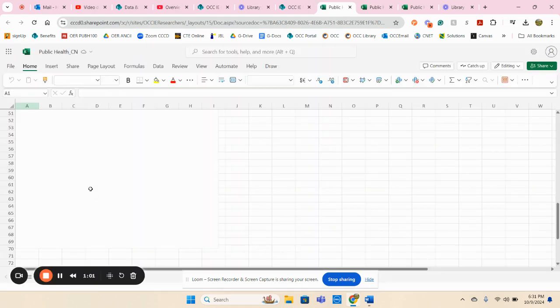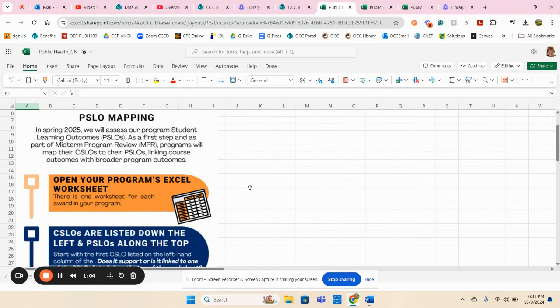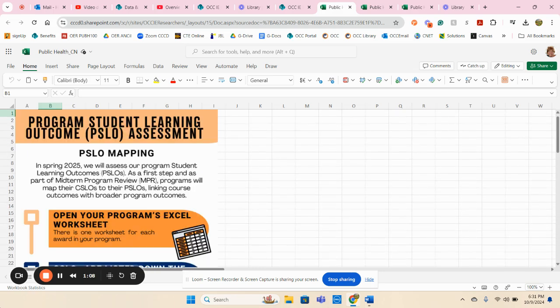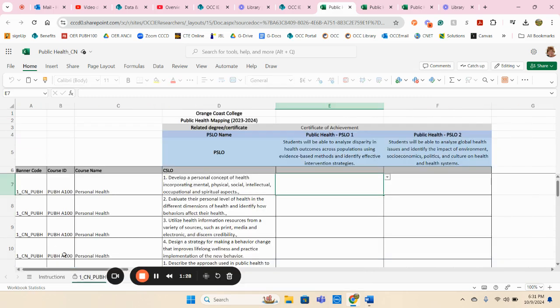Let's use my certificate as an example. On the first page, there is a short version of the instructions that I'm giving you now. And then if you go to the next tab, you will see all of the required courses in your program along with their CSLOs. Across the top, you have the PSLOs for the program.